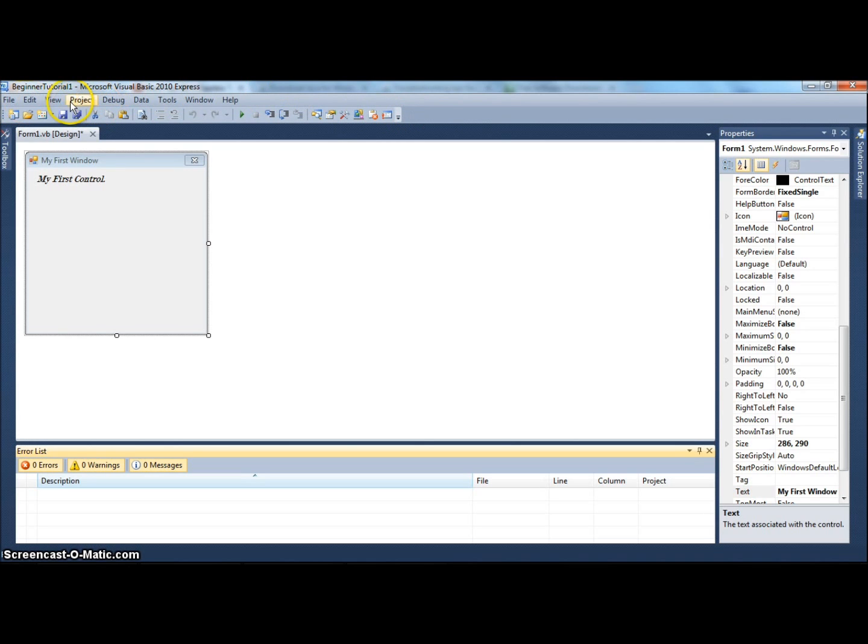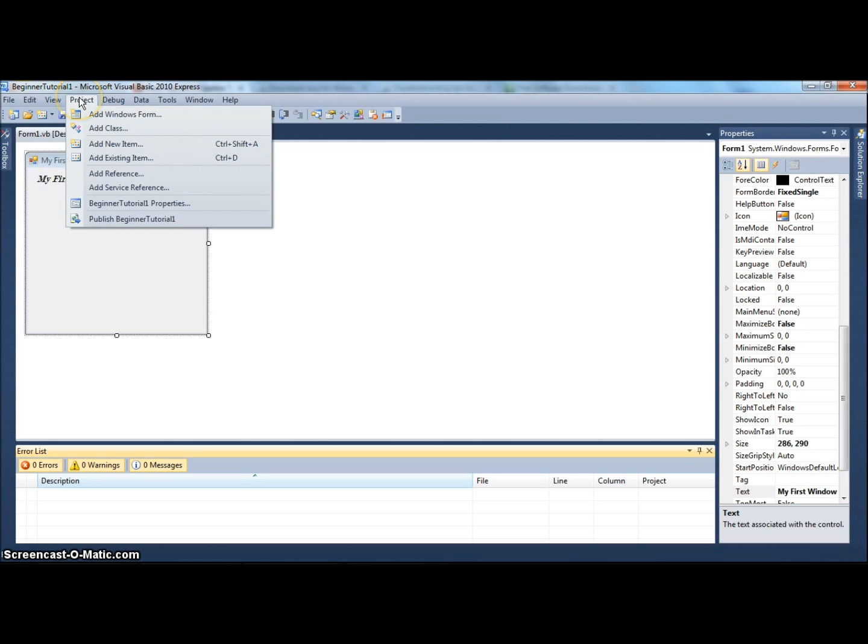Now, edit. These all you should know. Find, replace. View, I already kind of showed you. Code views the code. Once again, I'm not going to get into that. Full screen if you want to. You don't have to. I don't usually use it.